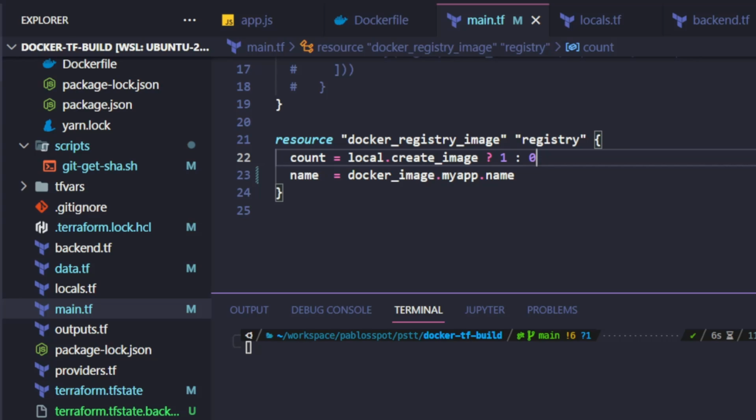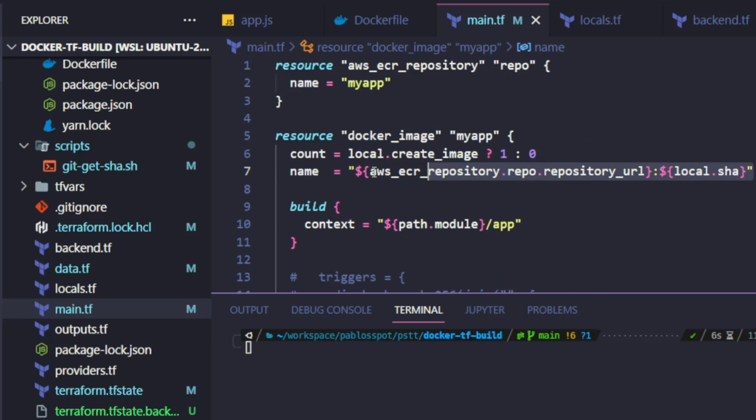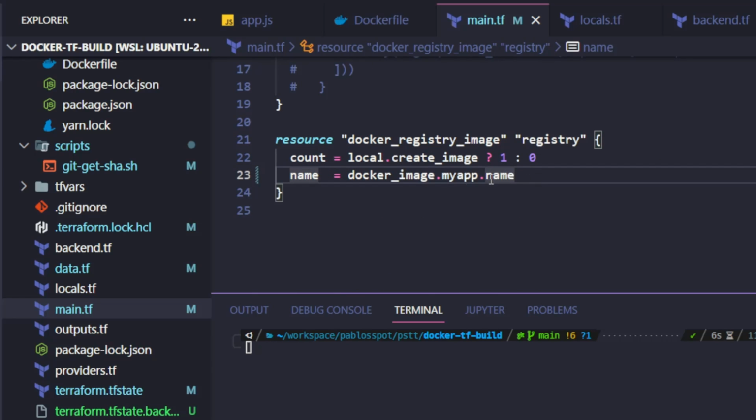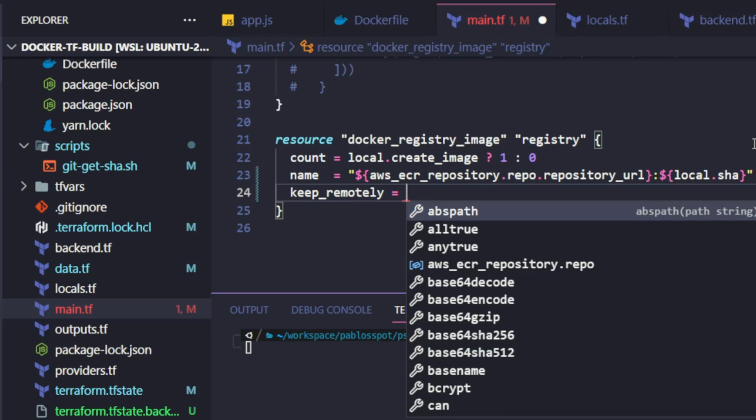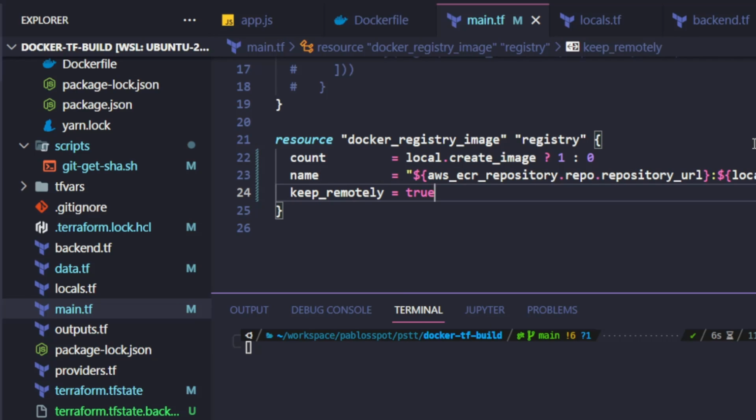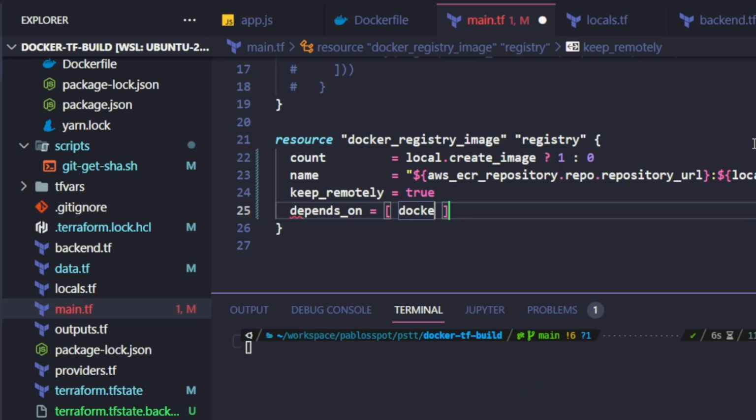I also need to break the dependency between my Docker image and Docker registry image. So instead of relying on my Docker image name, I'm going to copy the same name property from my Docker image and set that as the value for my Docker registry. When my Docker registry image resource is being cleaned up or destroyed, I want my remote images to remain in AWS ECR. So I will add a new property called keep remote and set the value to true. And lastly, I want my Docker registry resource to depend on my Docker image resource.